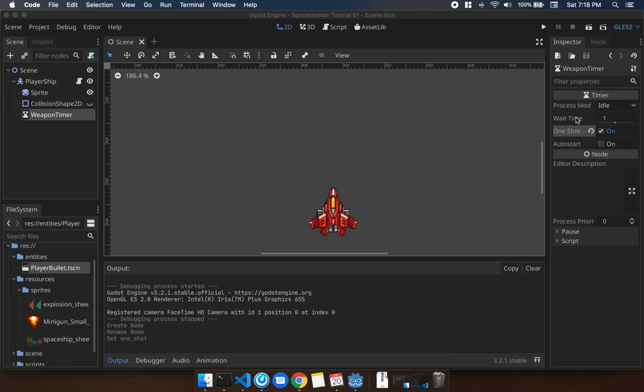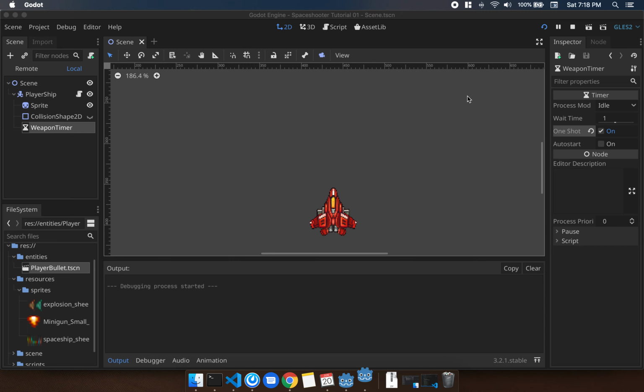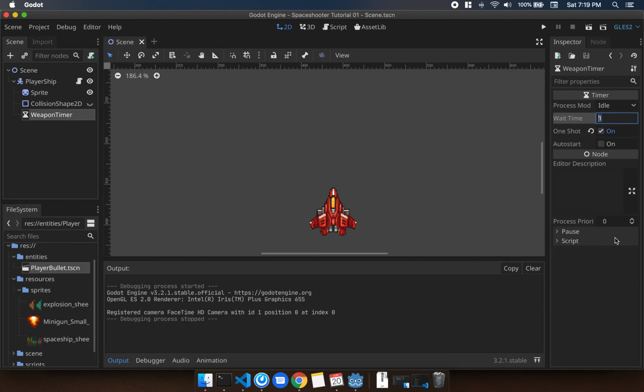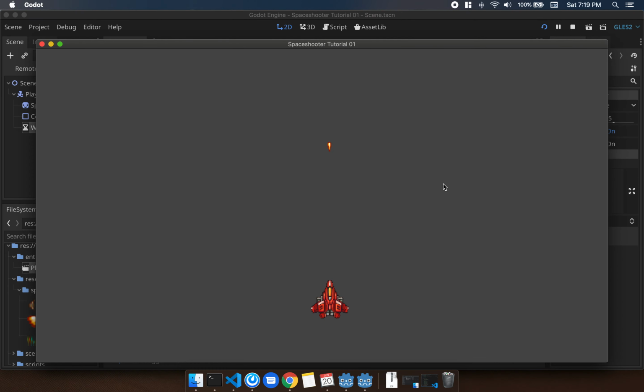Remember, the wait time is set to 1 second right now. So let's go ahead and run it. Now I can move around still. But now when I hold the spacebar down, you'll see that it's shooting bullets every second. Now this is just a bit too slow, so let me show you how to change it. Let's try a number like 0.5, so half a second. Play the game again. Hold down space. All right, it's a bit faster.